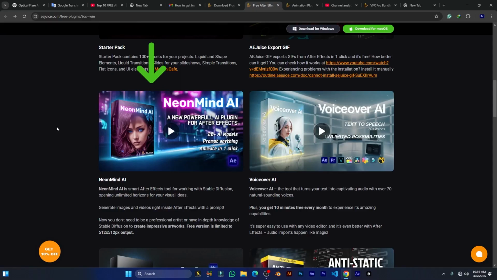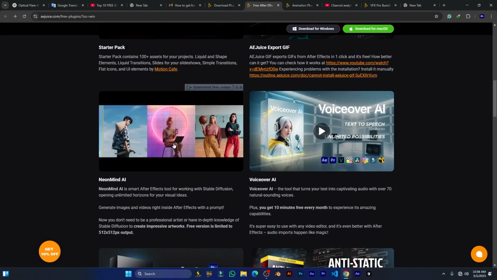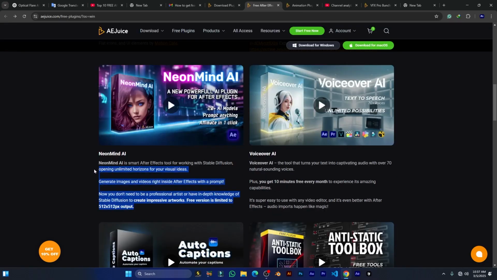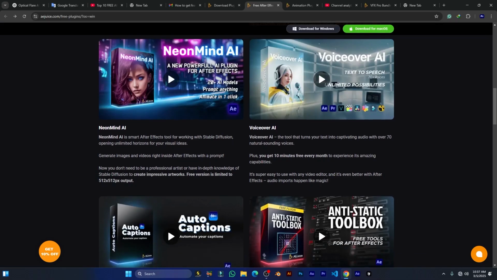So next is Neon Mind AI. This is a new powerful AI plugin for After Effects. It has 20 plus AI models. It creates a prompt and you can animate in just one click. And here you can read all of these instructions. Neon Mind is a smart After Effects tool for working with Stable Diffusion, opening unlimited horizons for your visual ideas. Okay, you can generate images and videos right inside After Effects with the prompt, so it's now easier for you.